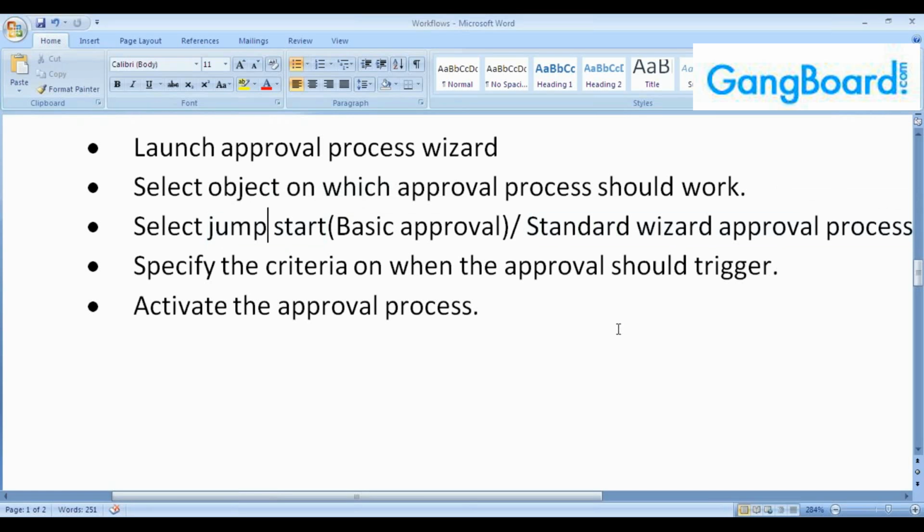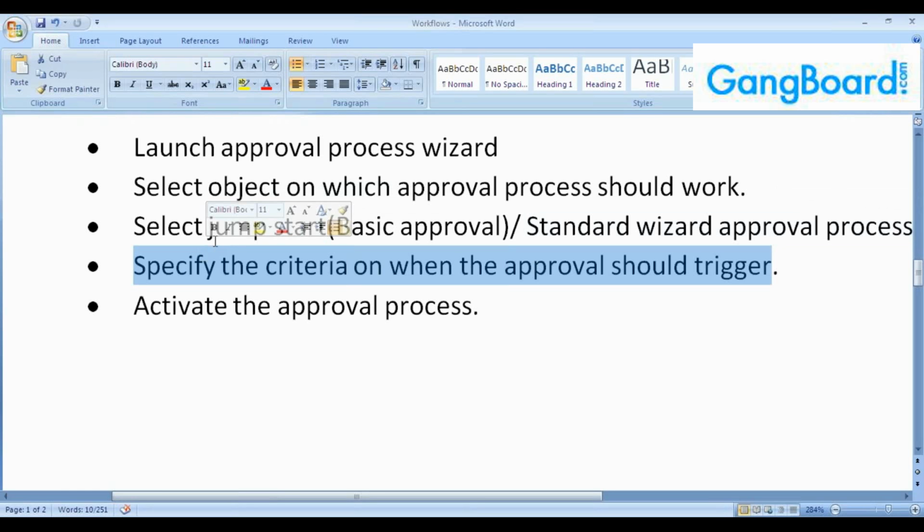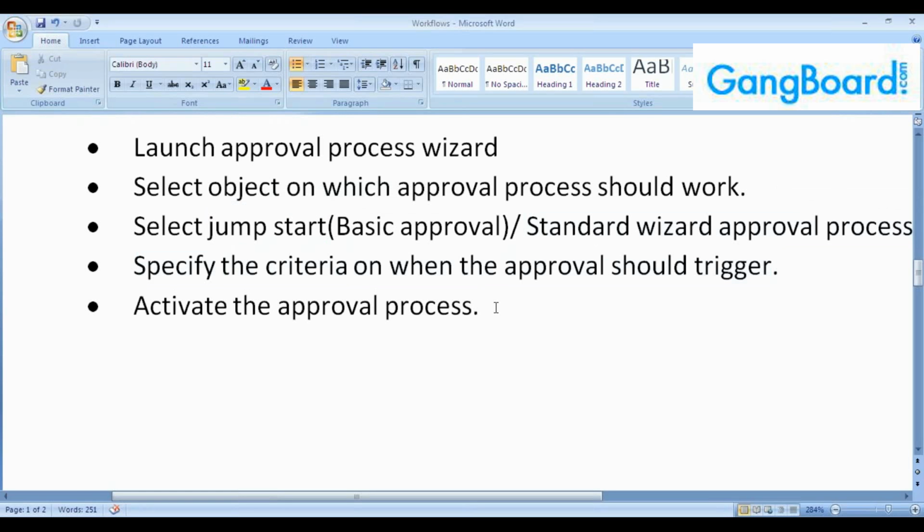After this, you will have to specify the entry criteria which the approval process should satisfy for the actions to get triggered. As in a workflow, you will have to define the conditions here also. I said, for example, whether the number of days is greater than 2, then you specify when the approval process needs to get triggered. Those kinds of conditions you will be defining here.